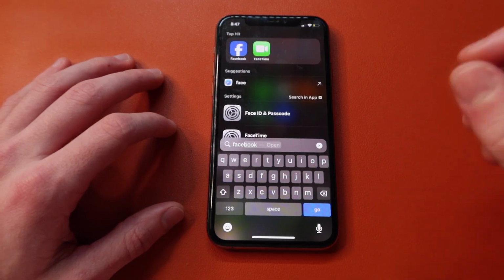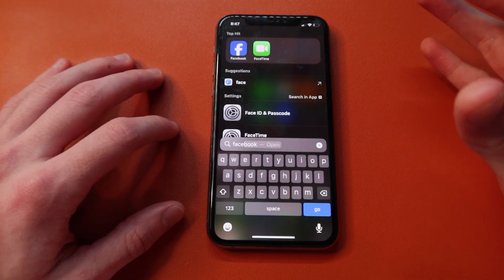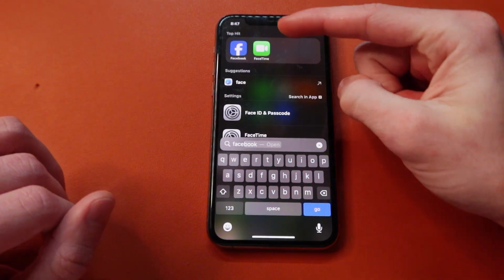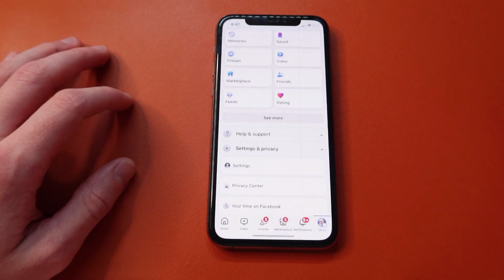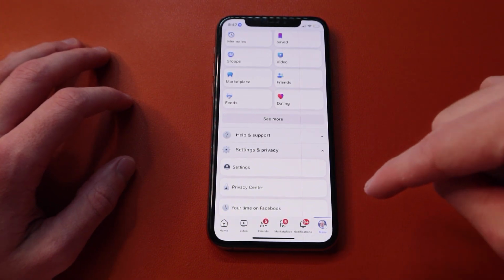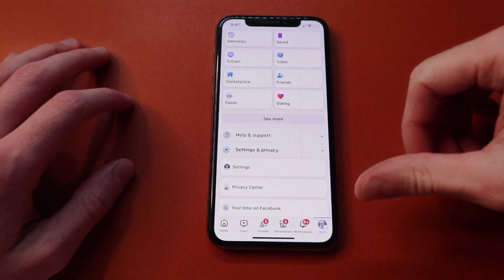First things first, you're going to want to go to your Facebook app. You can locate this just by scrolling through your pages, or you can scroll down, type in Facebook, and it'll pop up right there like I did. So click on Facebook, and you're going to want to go down into the menu. That's in the bottom right corner. It will be your profile picture, so be sure to click on that.